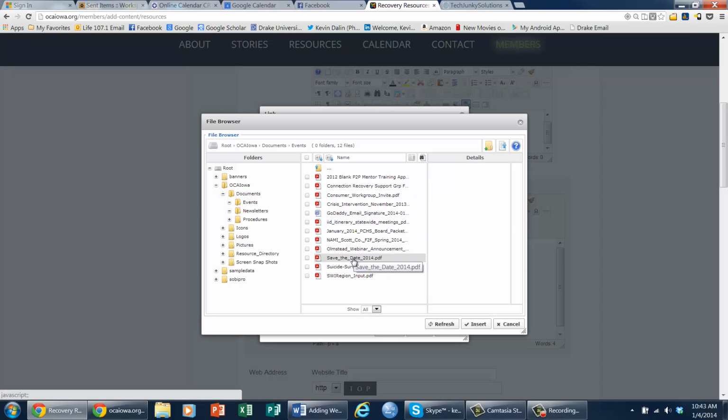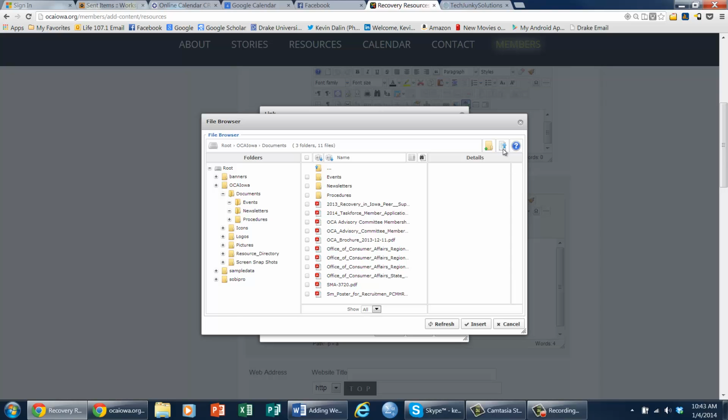If you don't find your document, which in most cases, since you're just adding the resource, that'll be the case, we are going to upload it to our website. So we need to pick which directory we want to upload. So if you're doing an events, I recommend that we come in here and you go OCA, you open the documents, go to events. Then we just need to upload.